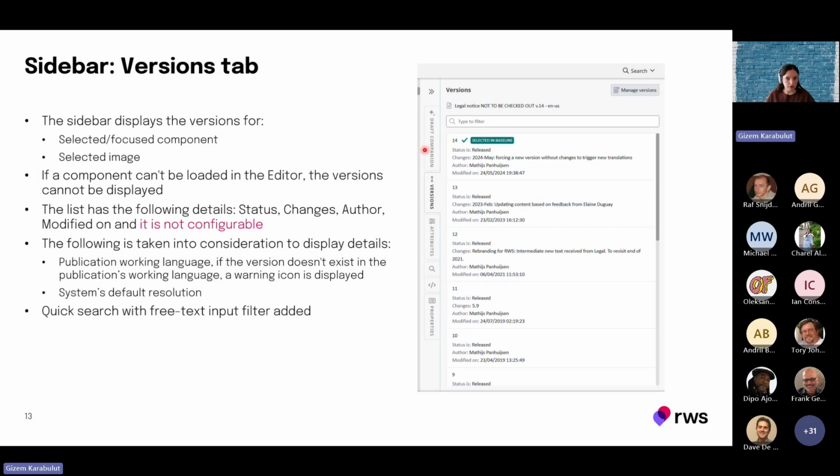This list is not configurable, so it's hard-coded. And while loading this list, we are taking into consideration the publication's working language. And if the version doesn't exist in the publication working language, we display warning icons here. And for the images, we take into consideration the system's default resolutions. Also for the components that have many versions, we introduce a free text input filter to help users to find the version they are looking for.